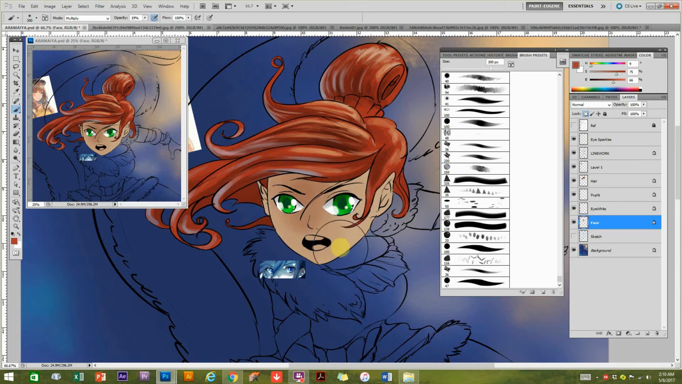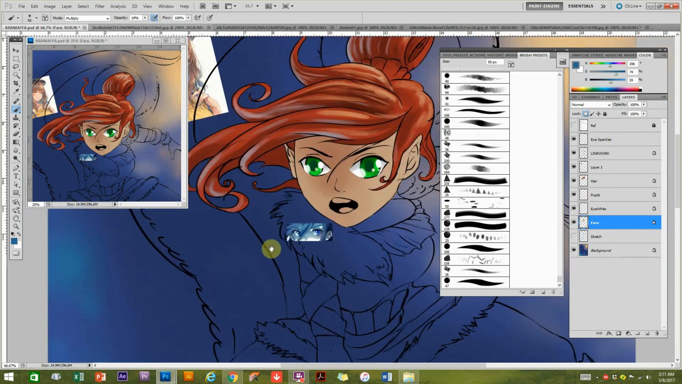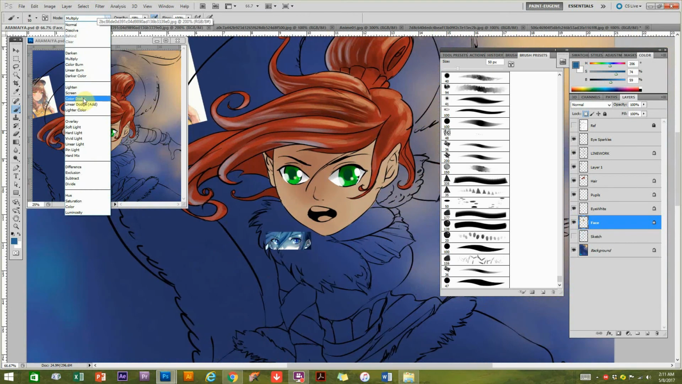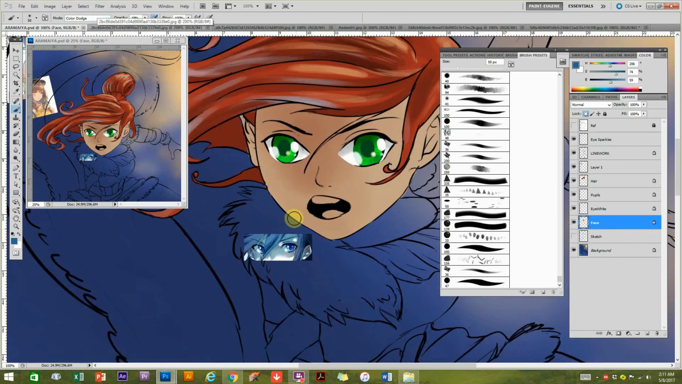Okay, and then I'm gonna lessen the size of the brush and pick the blue from here and go color dodge, and then create that bounce light.